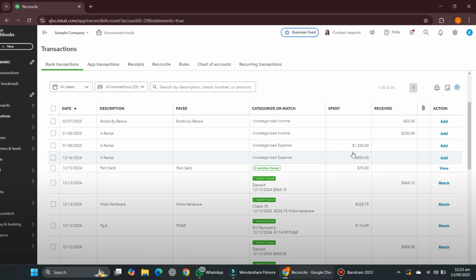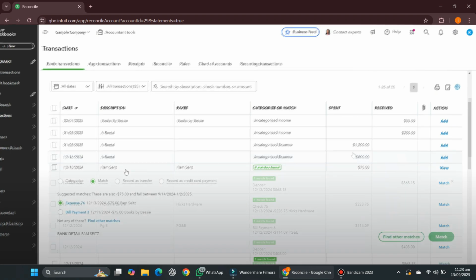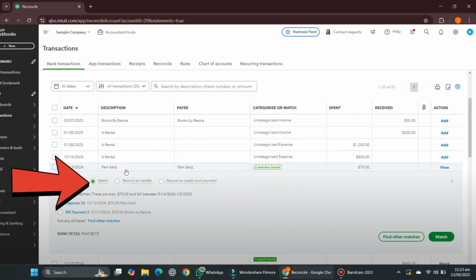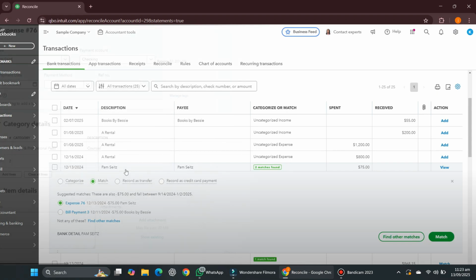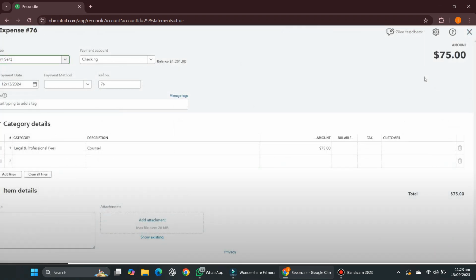QuickBooks will now show you a list of transactions. Go through your bank statement and match each transaction one by one. If the amount and date match, just check it off. If something is missing, you can add it. And if there's a mistake, simply edit the transaction.